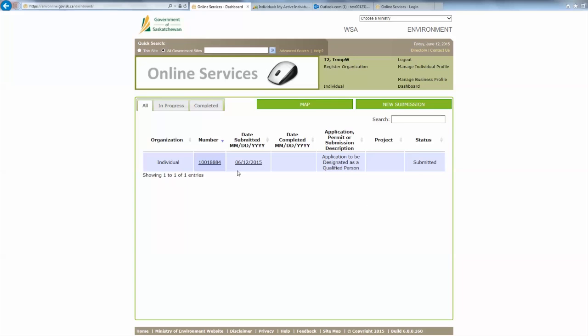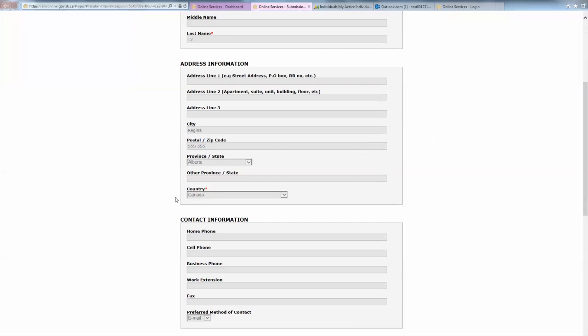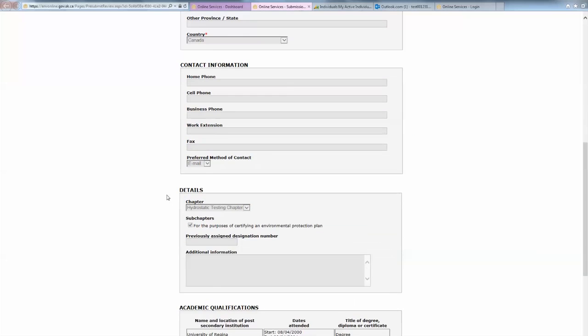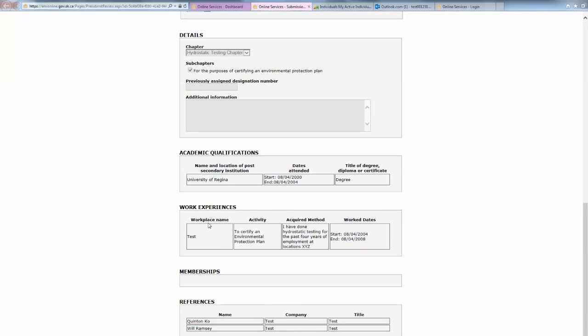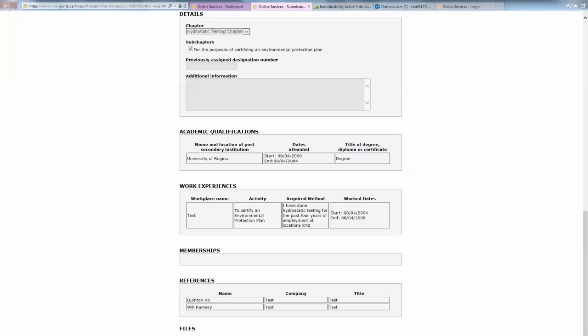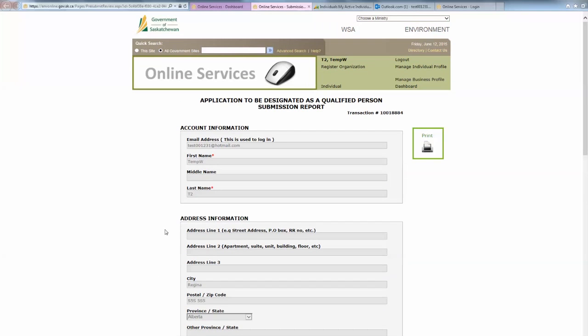Another thing to note is that this date submitted is a clickable icon. So if we click on it, it will take us to a printable version of our application. It'll hold all the information that we had provided in our application, such as our academic qualifications, our work experiences, memberships, references, and any files that we may have attached as well. This is for your own record to keep so that you can refer back to it to see what your application looked like when you submitted it.